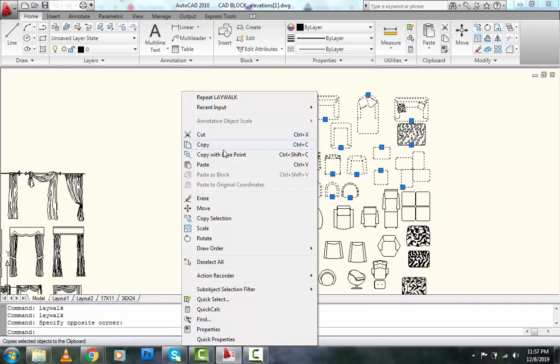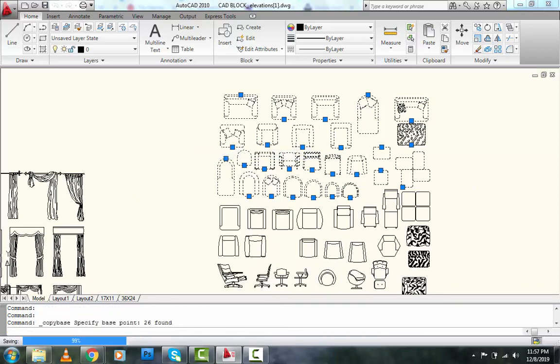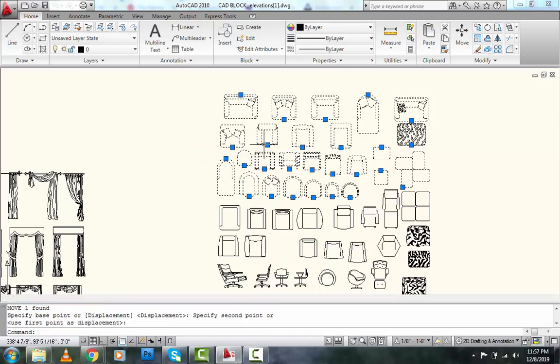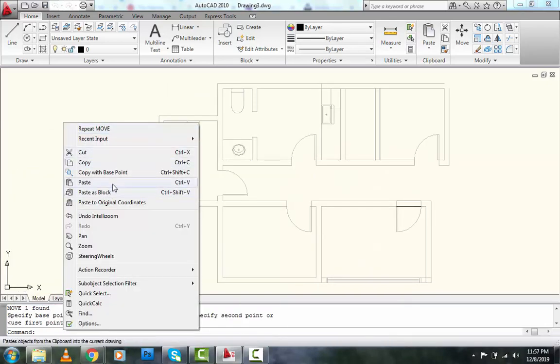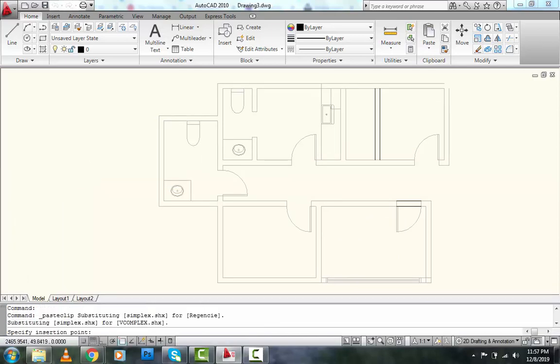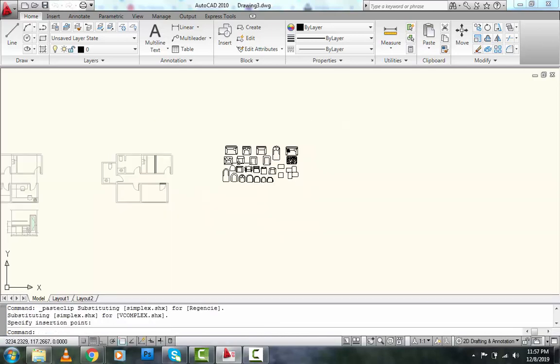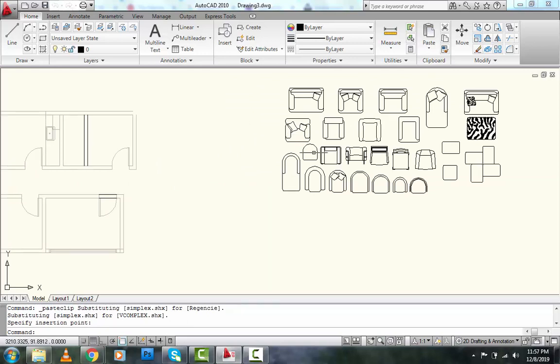So I would copy with base point, and just paste. Just paste all that stuff over here. So if I wanted to start playing around and I wanted to start adding things, I could do that, right?